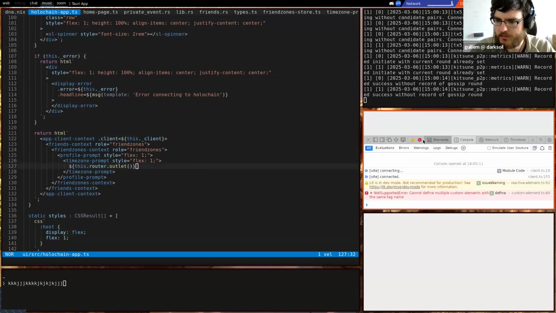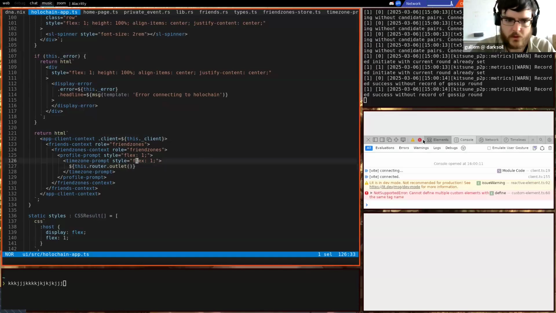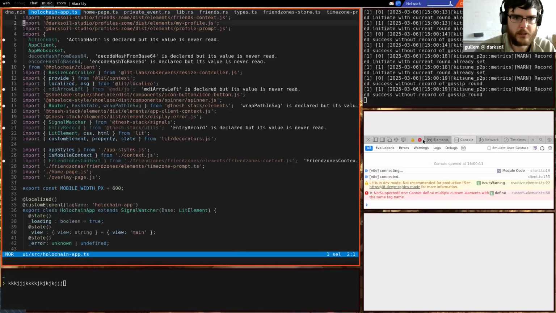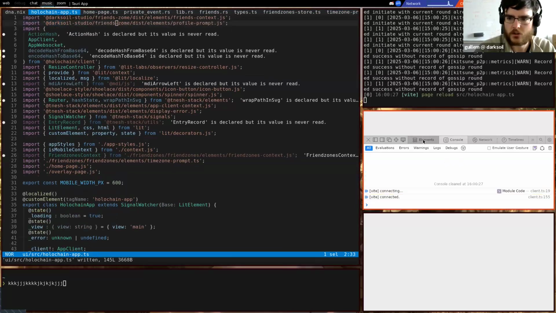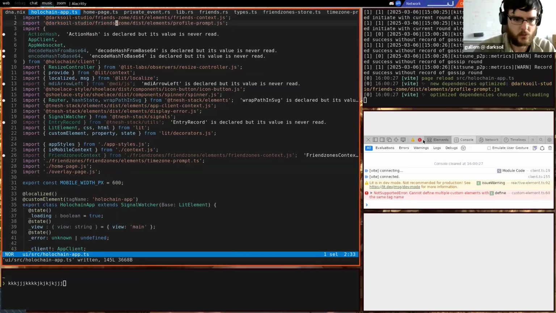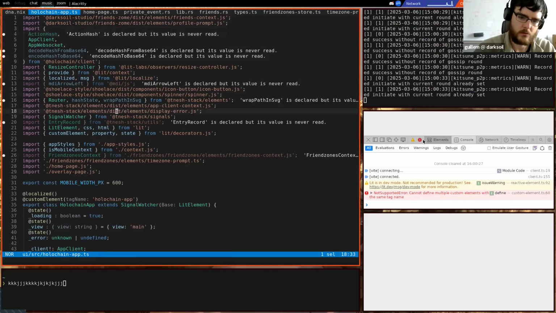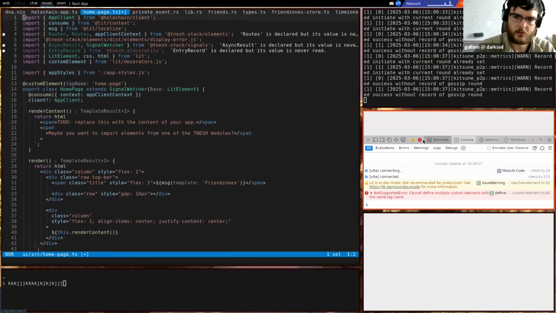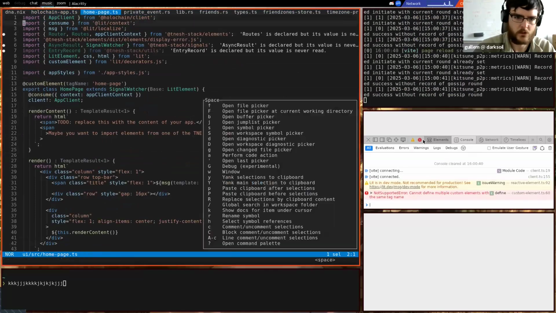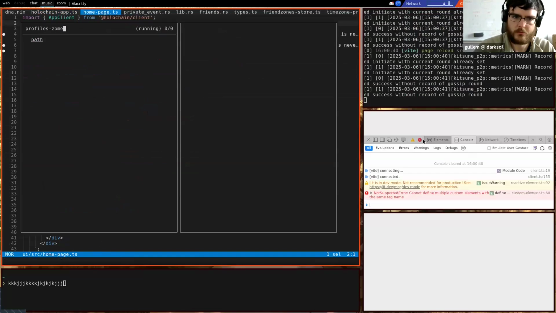Cannot define multiple custom elements with the same tag name. Right, what are we? The profile prompt should actually be from the friends zone, actually, not from the profiles. Friends zone. Okay, what other thing? Are we importing something from the profiles that I'm not? Profile list item. No. Profiles zone.